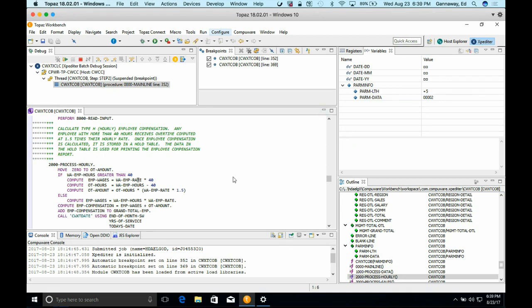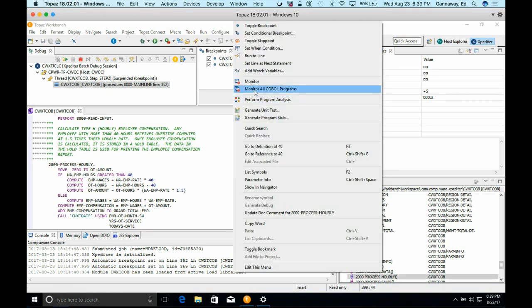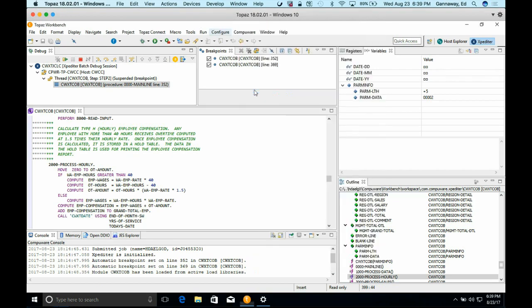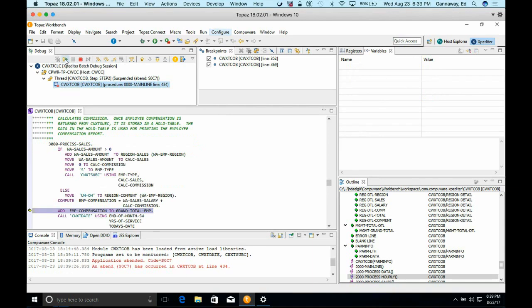I know this is going to blow up, so I'm going to come in and right-click. Again, right-click's your friend. And say monitor all COBOL programs. This is actually going to turn on like a DVR recording or a camcorder recording to record everything we need to play your program forwards and backwards after the fact. And all I need to do now is just click on the green resume and let it execute.